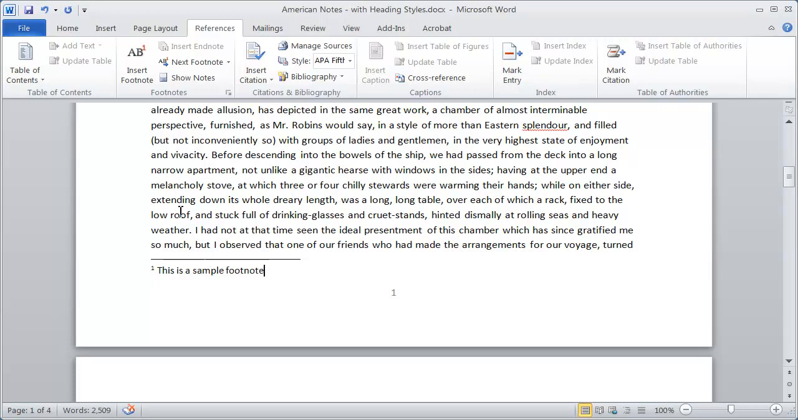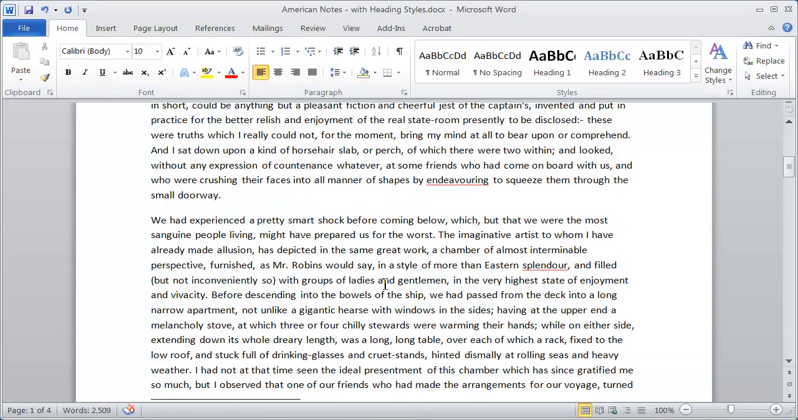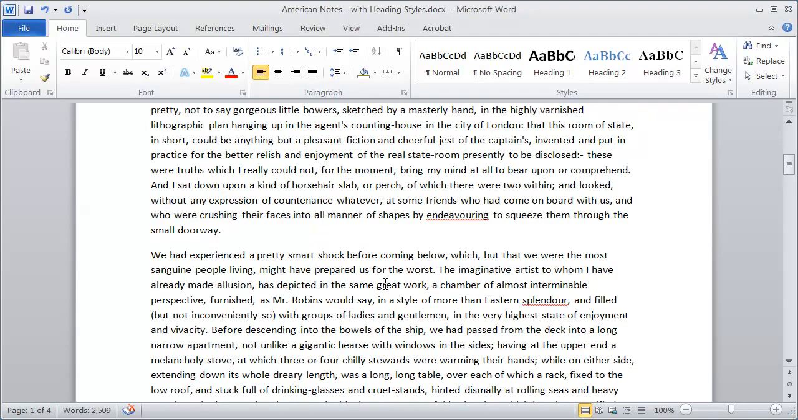And you can format these just like you would any piece of text inside of Word. I can highlight a part of that footnote there and go to the Home tab, and you can see I've got all of my formatting tools here. So I could make this italic if I wanted to, or bold, or I can format it however I want.